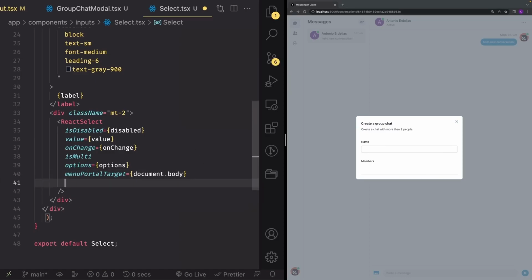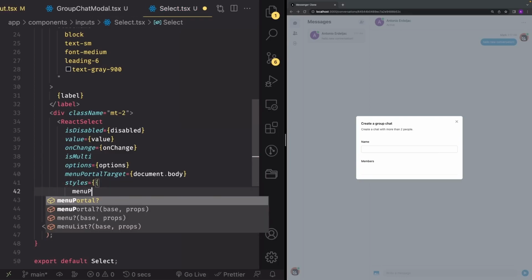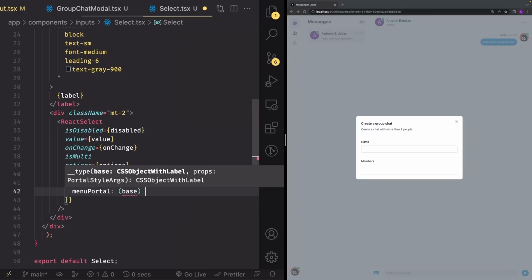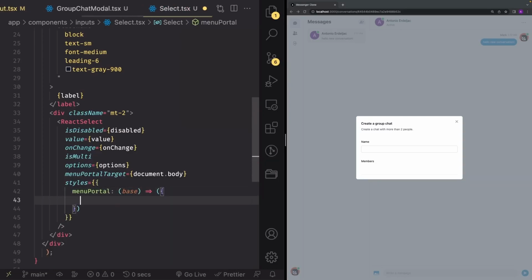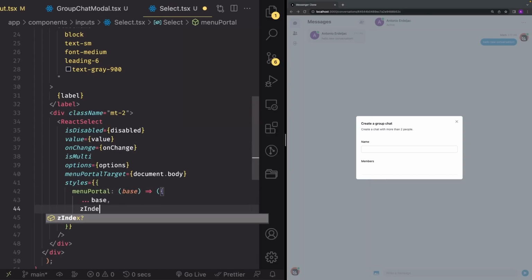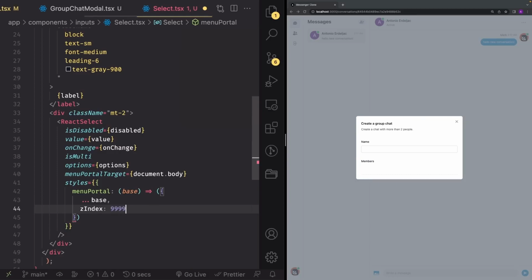And we just have to give it a style. So styles, go ahead and open an object like that. Menu portal base, and open an object like this, spread the base inside so these styles will stay intact, and we're just going to modify the Z index of it to 9999 like this.